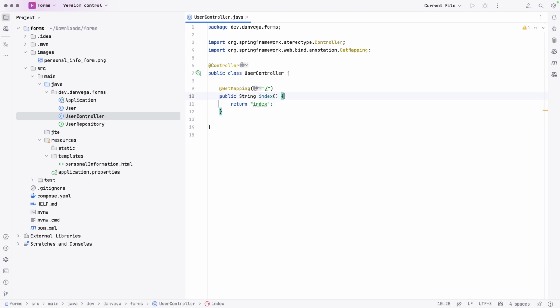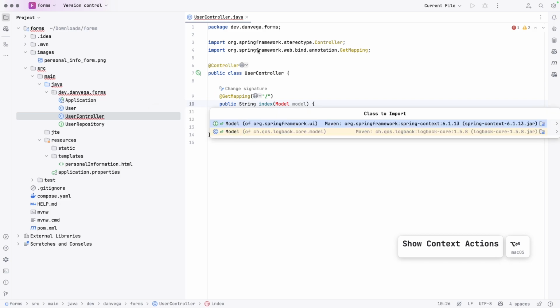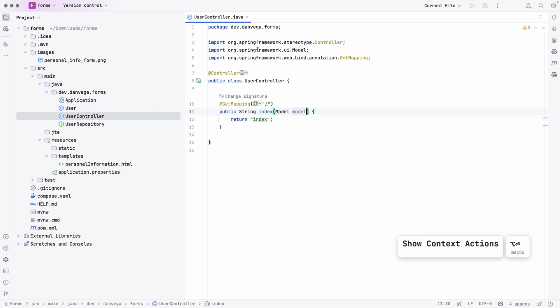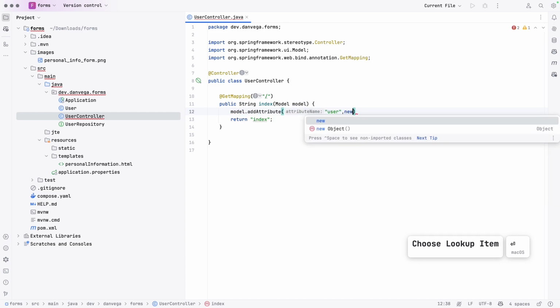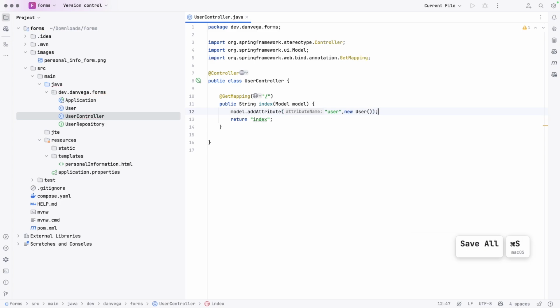One thing that we'll use in there right away is an empty user object. So we'll say Model. We are pulling this in from Spring. We'll need to create a new user object in there. So I'll say model.addAttribute. We'll call this user, and we'll just create a new User object. And again, that's why we're using a class here and not a record.